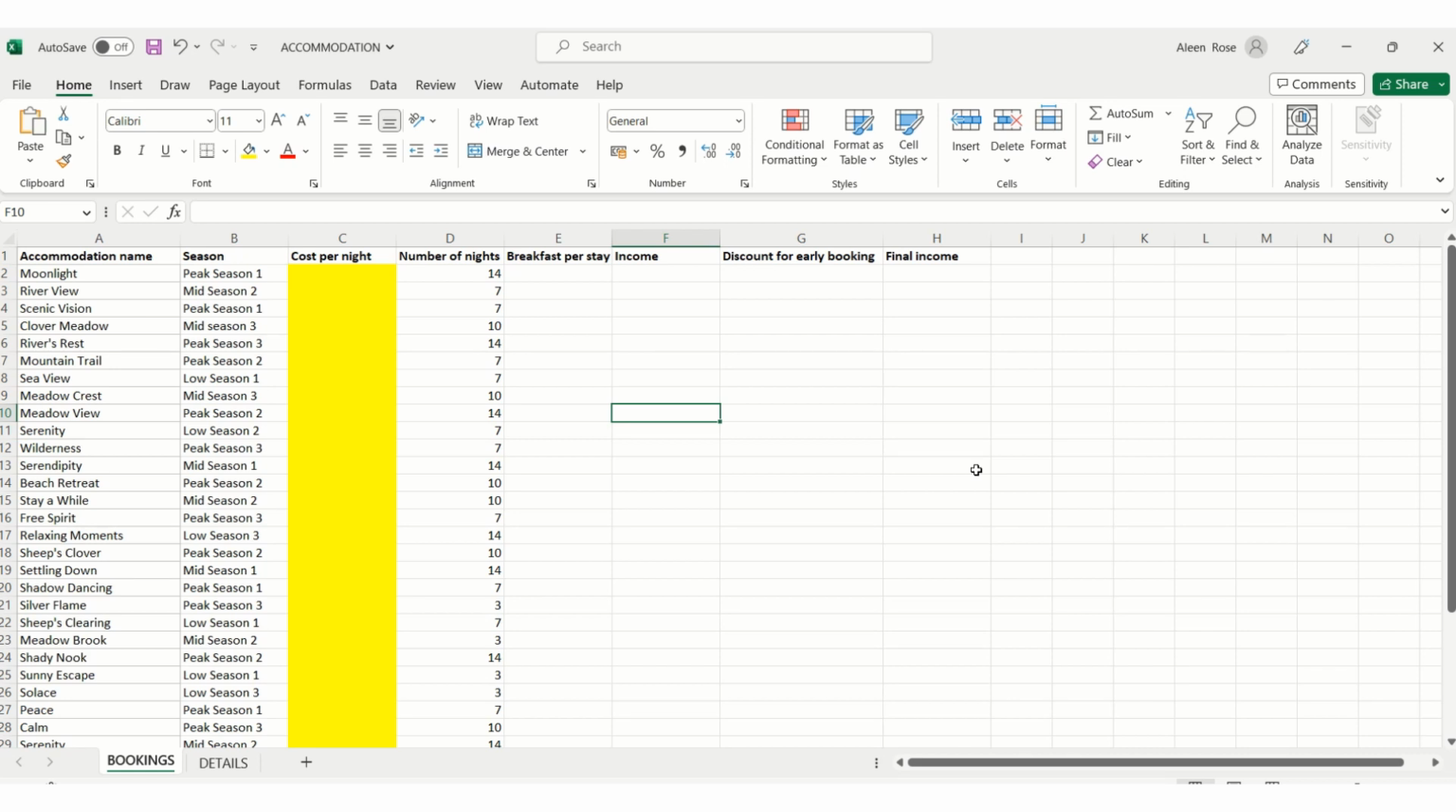Hello, today we are going to revise VLOOKUP in spreadsheet. I know VLOOKUP is tough for many people, but let's see how to do it. VLOOKUP means vertical lookup, where we look up a value from one sheet in another sheet.